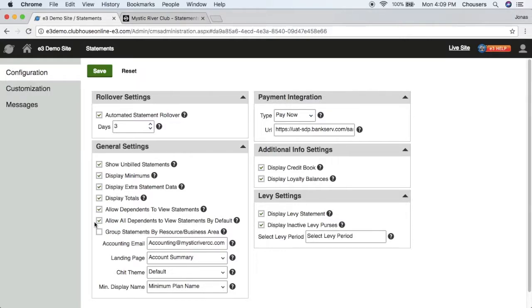If you do have it set up in your AR system, you can choose to group your statements by resource or business area. If you leave this option unchecked, it will put all the statement data into one table. Then you have your accounting email. The email address you enter here will appear in the To field whenever a member clicks Contact Accounting.